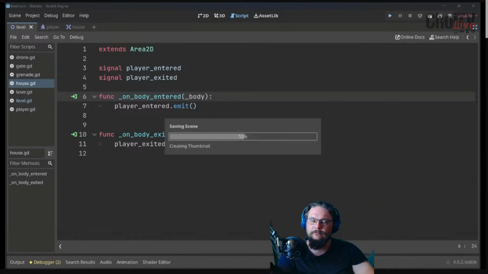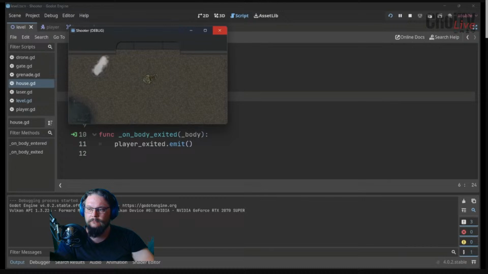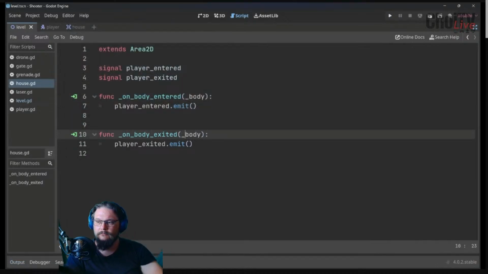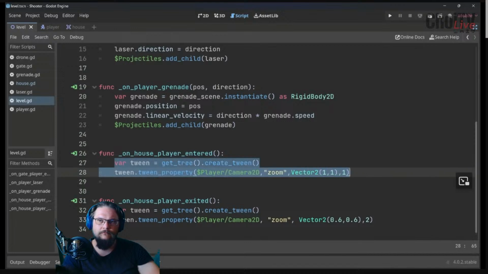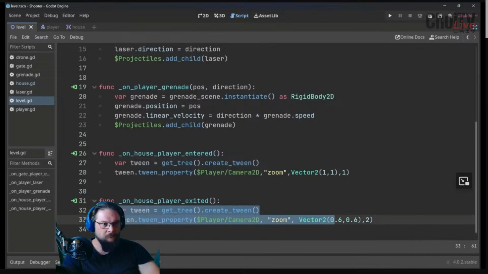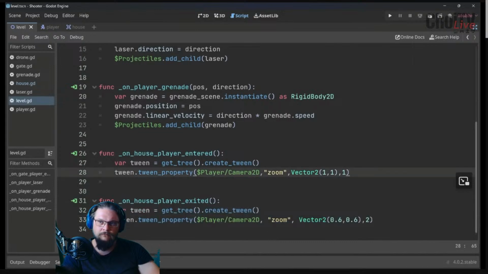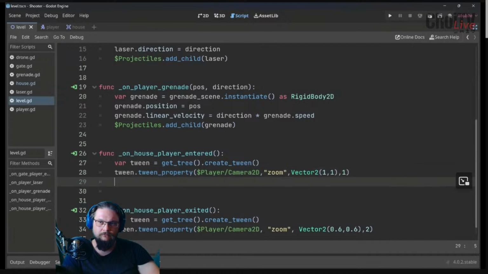Confusing. If we now run all of this again, the debugger is happy, so everything is good. Now with that covered, we can look at a few more extra functionalities of tweens that can also be super useful. Right now, we have one animation when the player is entering the house and another animation when the player is leaving. If you want to have something a bit more fancy, you could add multiple animations on one tween. For example, what we could be doing.